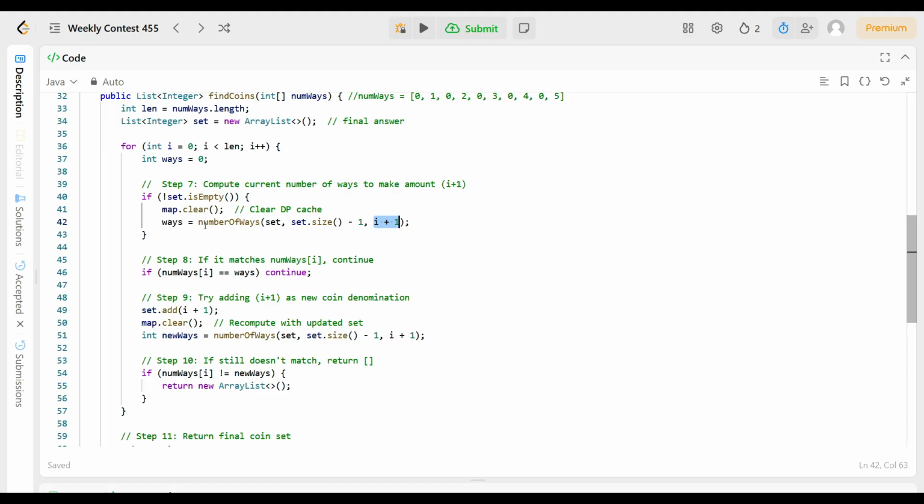If you already have some coin, you can try computing how many ways I can form I plus 1. Does it match what is expected? To find that, you just check whether it is expected or not. So nums at I equal to ways, it is expected, means we will continue. If the number of ways matches, we will not do anything, just continue.